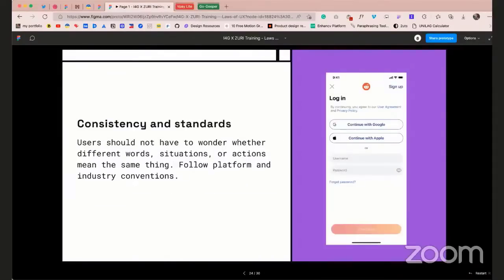Also, consistency and standards. Users should not have to wonder whether different words, situations, or actions mean the same thing. Follow patterns and industry conventions. This illustration shows perfectly what consistency and standards means. I just want to log in. These are the things I need to log in. Don't be asking me for my date of birth, where they gave birth to me, where they gave birth to my father. I just want to log in. And these are the things I need to log in, right?